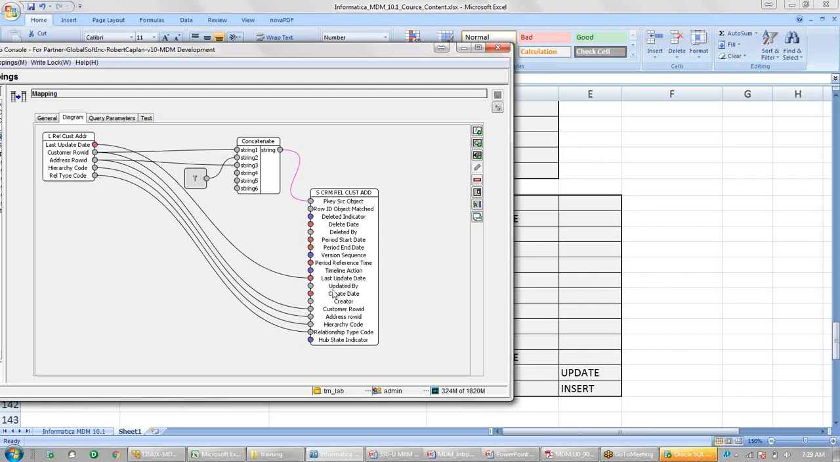What is the third one? 1, 2, 3. PK source object. One is last update date. No, source last update date, SRC LUD date. Yeah, okay. It means this column last update date will go into the SRC LUD date in the cross reference table. And the system name will go into the row ID system value.